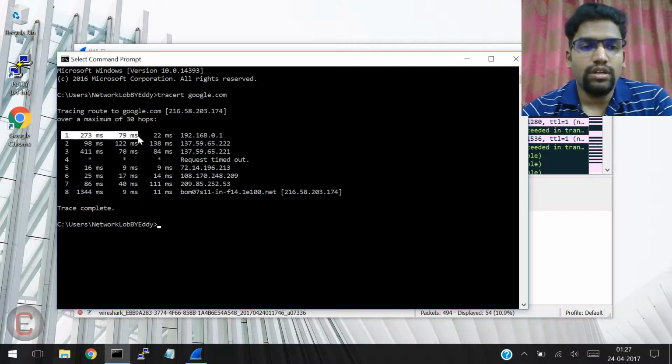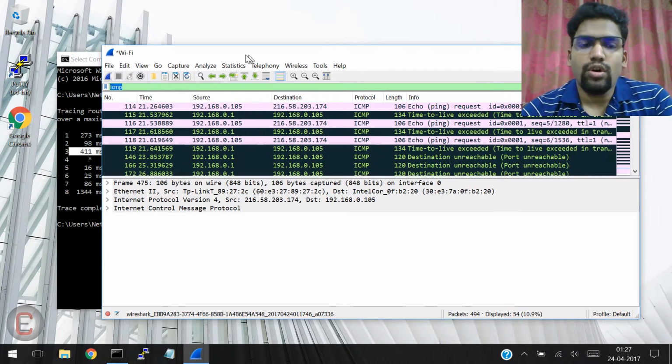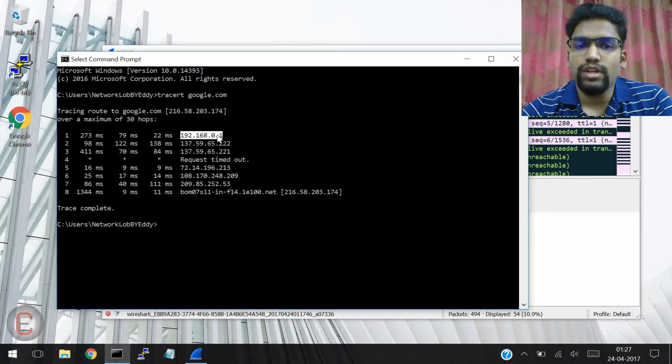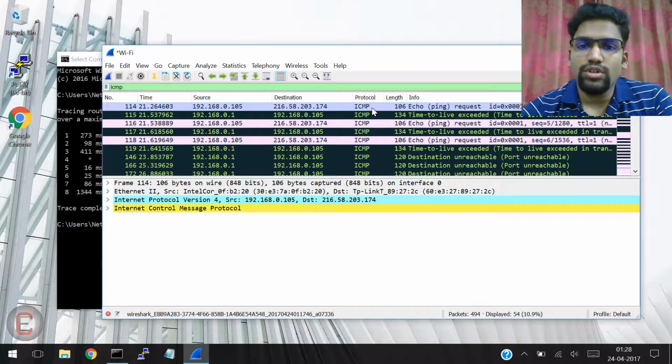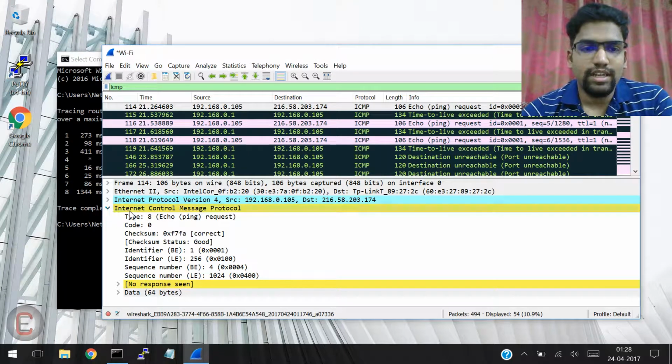As you see over here, I have hop 1, hop 2, hop 3, 4, 5, 6, 7, and 8, right? For each of these hops, this is a different network, this is a different one, and so on, right? And my PC is on this network, which is 192.168.0.1. Let us look at this capture as well. As you notice, traceroute is based on ICMP. It uses ICMP messages, which is echo ping request. Let's look at that in detail over here.